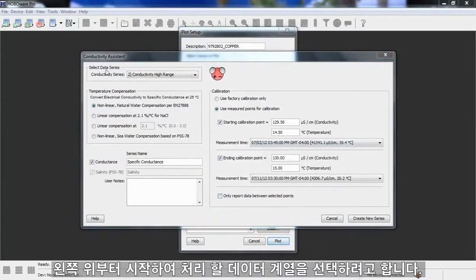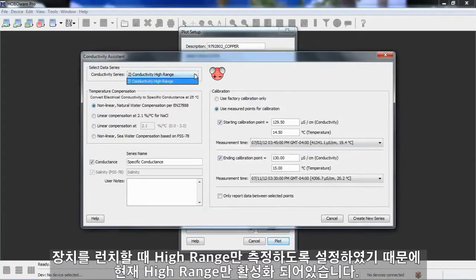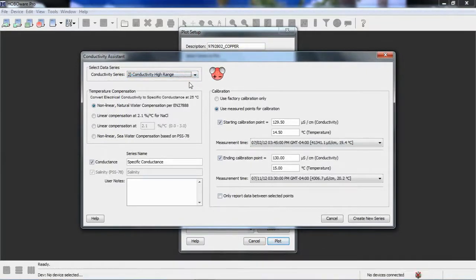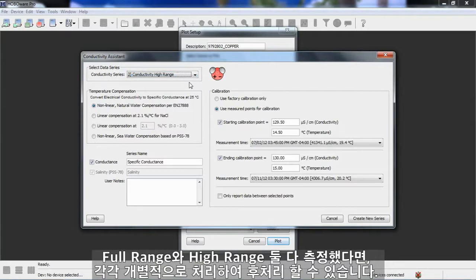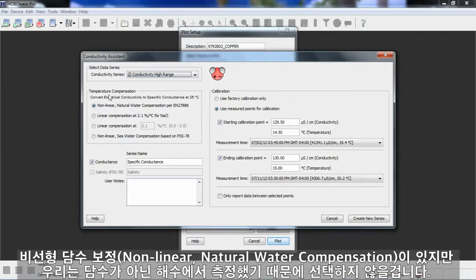Starting from the upper left, we want to select the data series that we want to process. In this case, our deployment, we only had the high range turned on, so there's only data associated with that high range. If you were doing full range and high range, you could post-process both of those. You do those individually from each other. We want to select what temperature compensation we want to use. The nonlinear natural water compensation is for fresh water. They call that natural water. So we don't want to use that one.